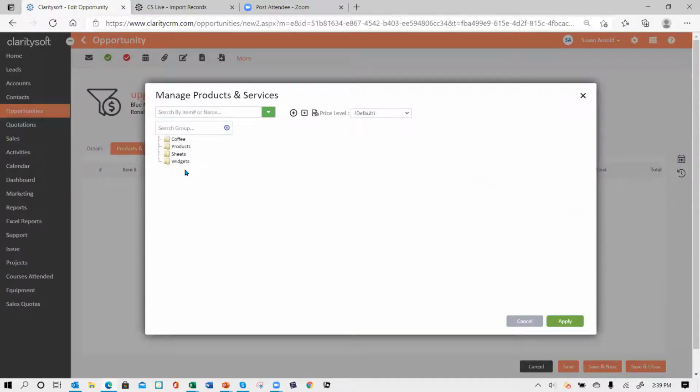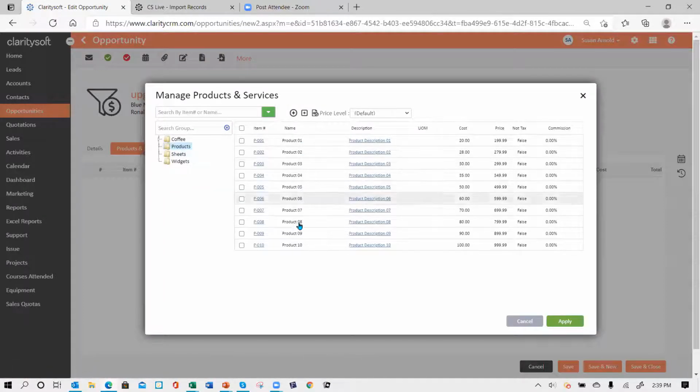I've got different crazy things in here. So we're going to go, this would be where your price book shows up. So you would have categories of products. When you click on a category, the items show up over here.